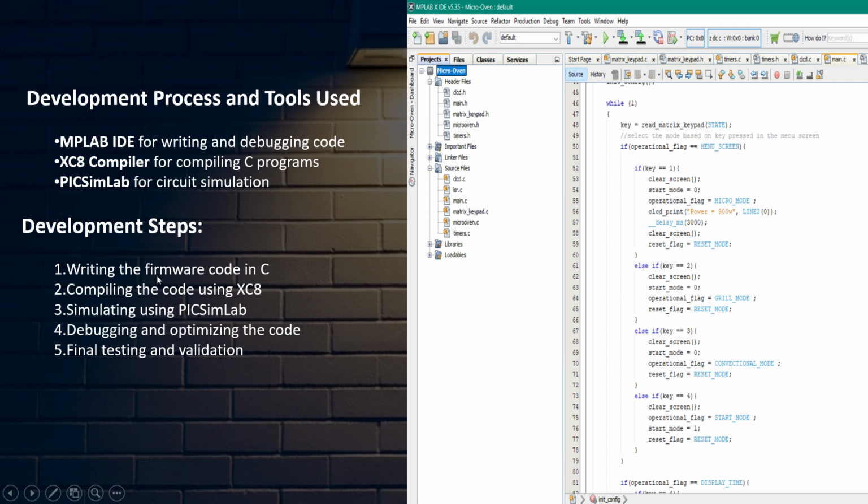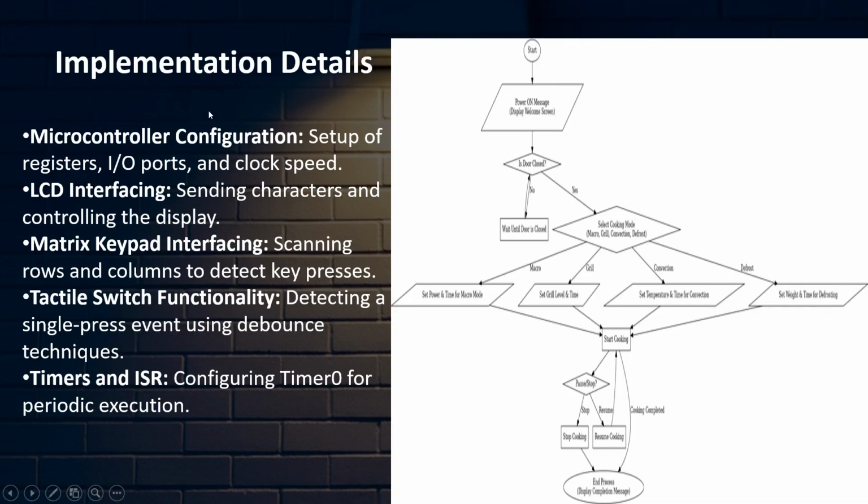First one was writing the firmware code in C. Second was compiling the code using XC8, simulating using PICSimLab, debugging and optimizing the code, and final testing and validation. You can see here the screenshot of our MPLAB and some code there. You can see that these are header files and below are source files, and I think you will see them later during the demo. And also let's see the implementation details.